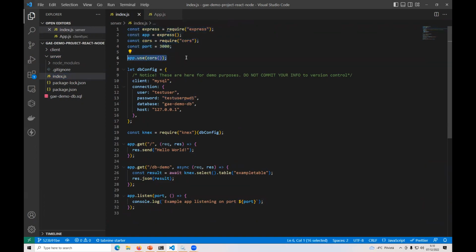We are activating CORS, cross-origin resource sharing. This allows our client application from a different origin, a different port or different domain, to access the server.